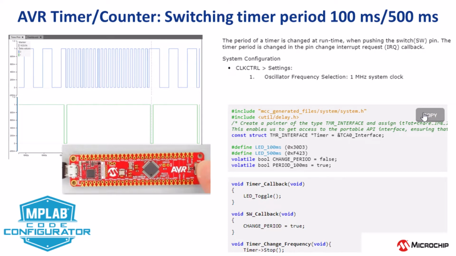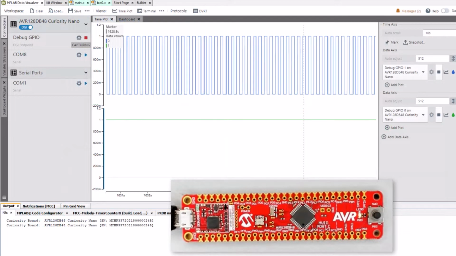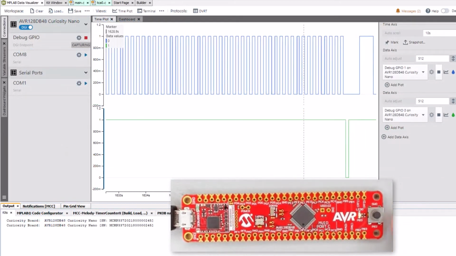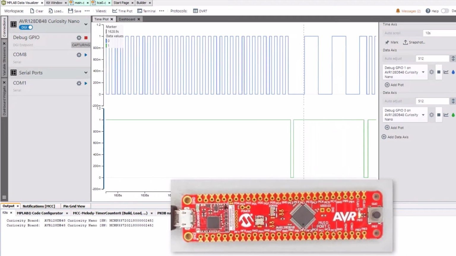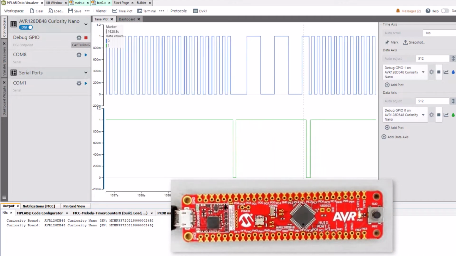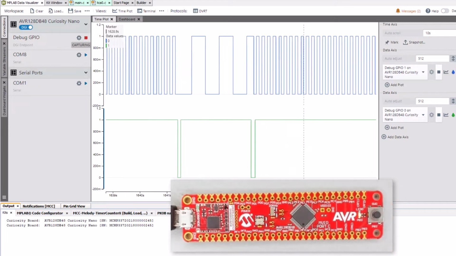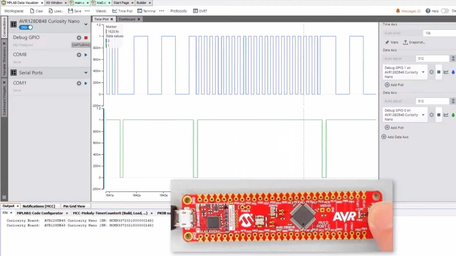In this video, we look at the switching timer period use case for the AVR timer counters. So once this program is running, I'll push a button and toggle the timeout frequency between 500 and 100 milliseconds.